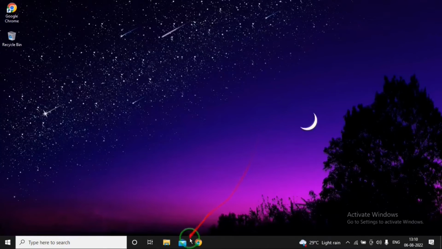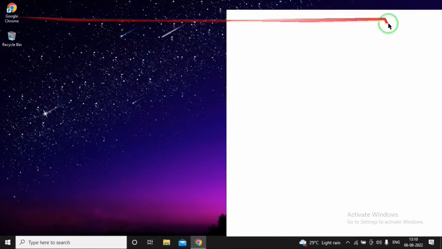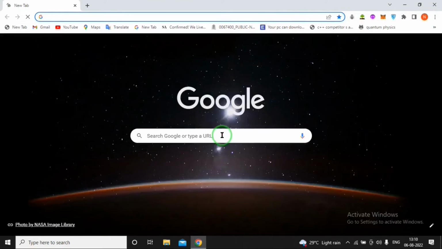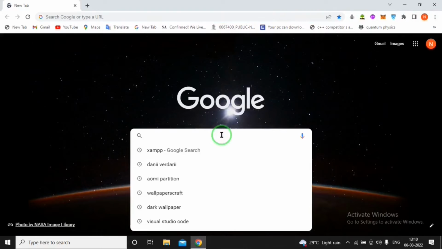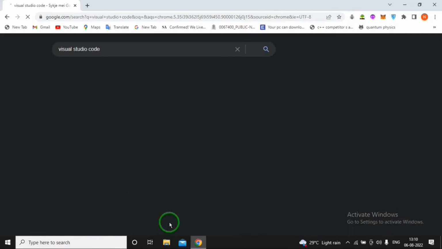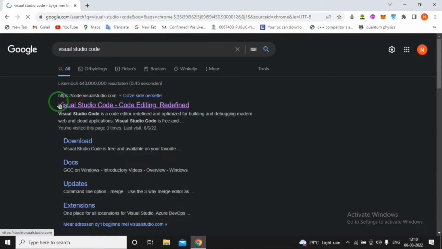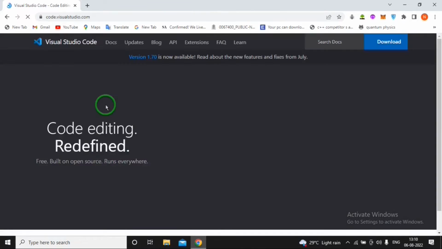Now close the tab and open the browser again to download another very important tool, which is the code editor. I am going to download Visual Studio Code as a code editor. So type Visual Studio Code in the search bar. Now you can see the first website, which is code.visualstudio.com. Simply click on it.